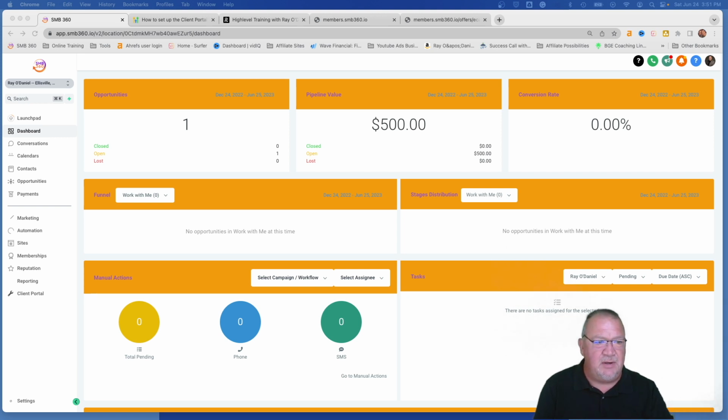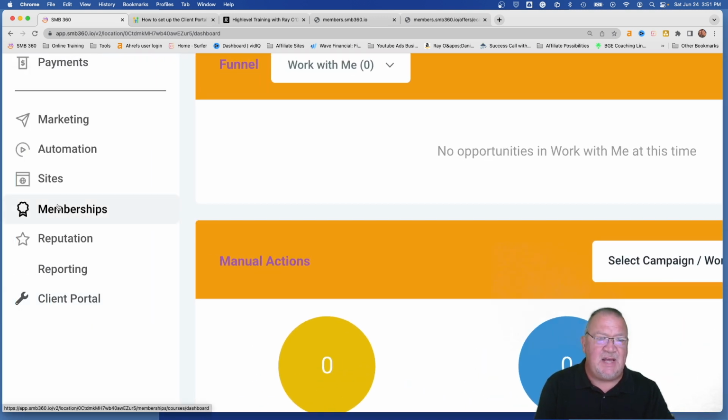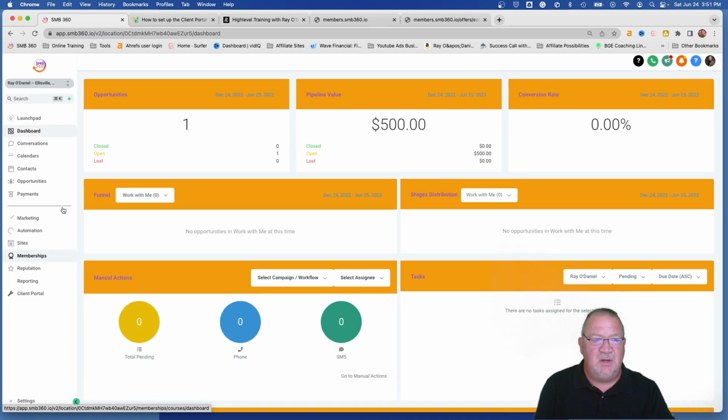If you take a look here, notice over here on the left-hand side, we now have memberships as an option here on the main menu. That was never there before. Memberships was actually a sub tab under sites. So memberships here at the main level, that's a new feature. They moved that there.